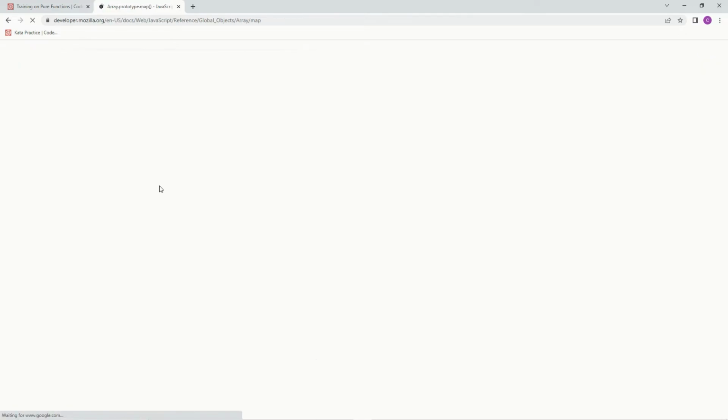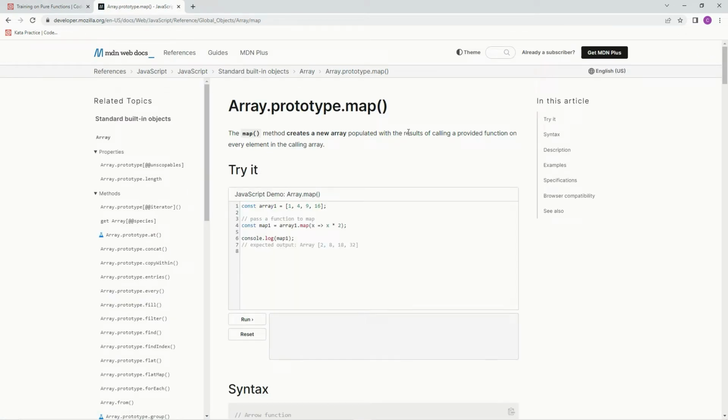The map method creates a new array populated with the results of calling a provided function on every element in the calling array. So here's array 1 dot map, and then here's the element, and each one of these elements we're going to multiply by 2 and then return a new array. So x times 2: 1 times 2 is 2, 4 times 2 is 8, 9 times 2 is 18, 16 times 2 is 32, and that's how that works.